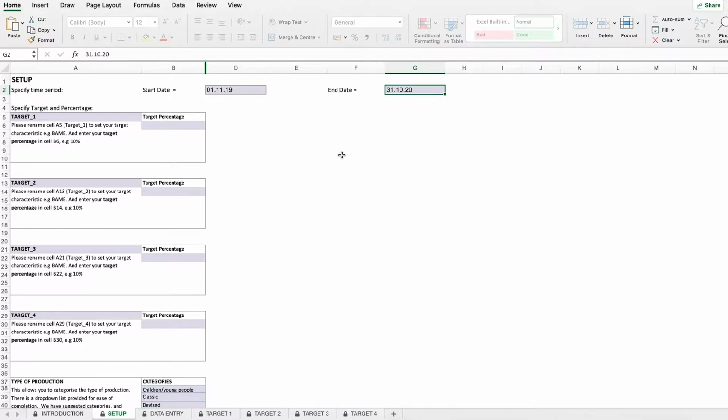Next, you can set up to 4 target characteristics you'd like to be represented better in your casting. For example, you might want to focus on BAME actors, or women over the age of 50, or anything else that you'd like to. Now you'll need to decide a percentage of representation you'd like to achieve for each of these target characteristics. For example, you might like to see your casts being made up of at least 35% BAME actors, or 15% of women over the age of 50.